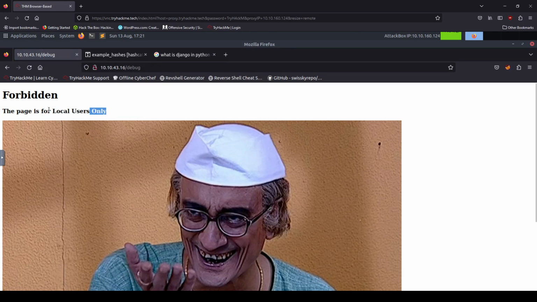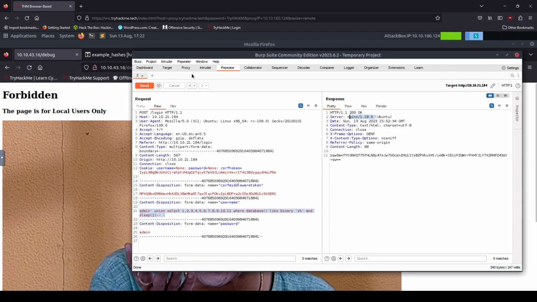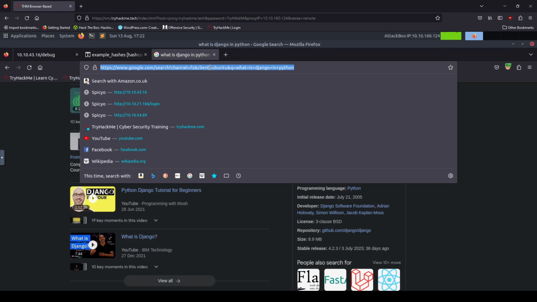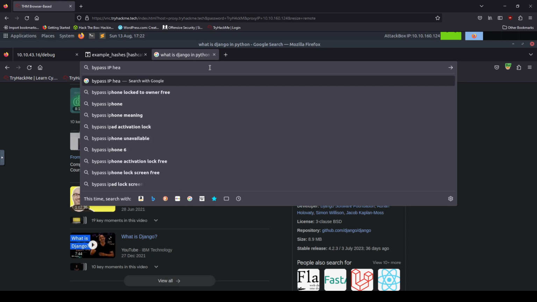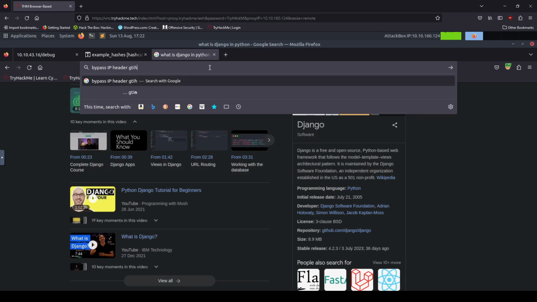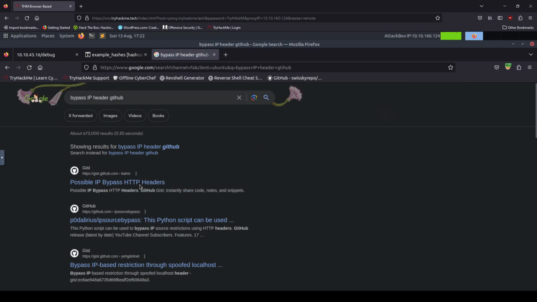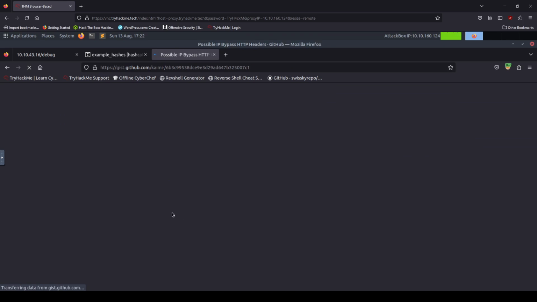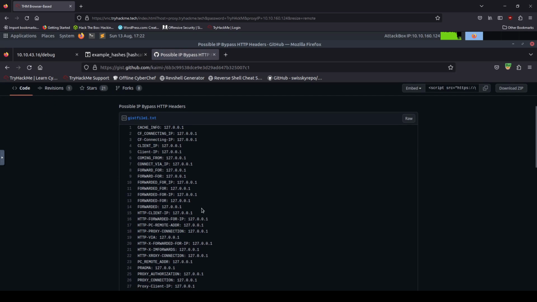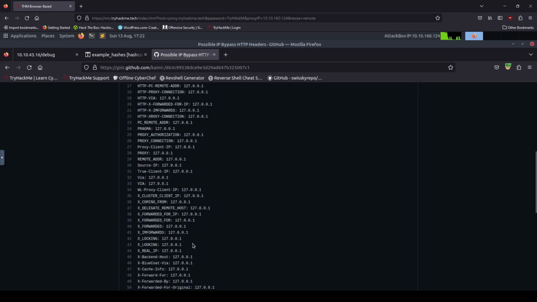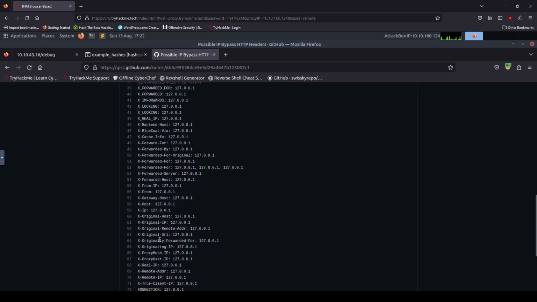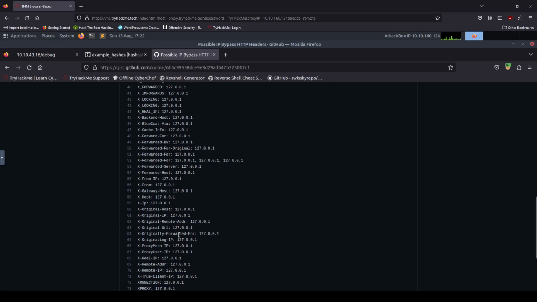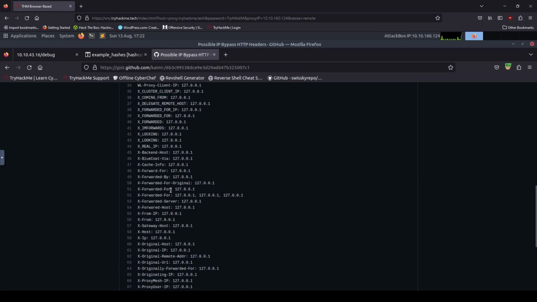Can we go to debug? The message is different. Local users only. Back on Burp. There's a lot of ways to bypass IP header restrictions. You can find a lot on GitHub. There's scripts. Not all of them will work, and sometimes it depends how it's set. But one that always tends to work, you could try these, you could fuzz it. But this one right here, X-Forwarded-For, is usually a good way to bypass it.